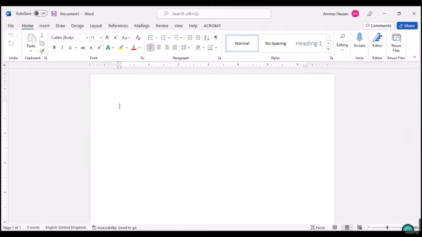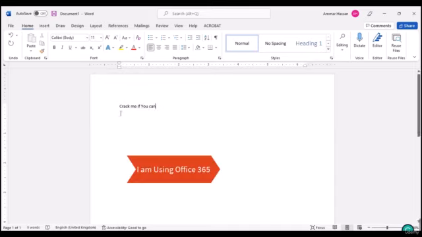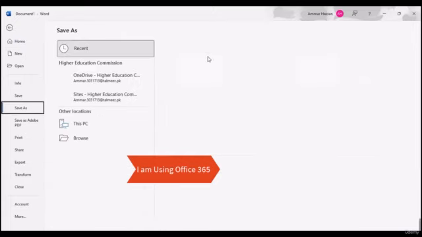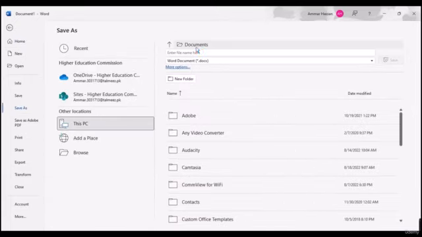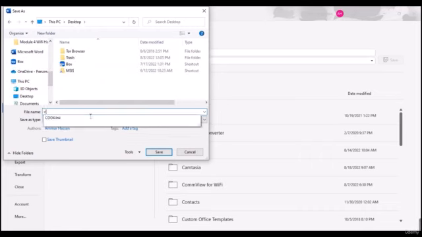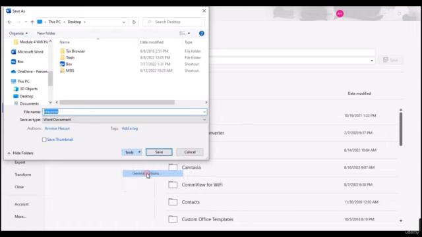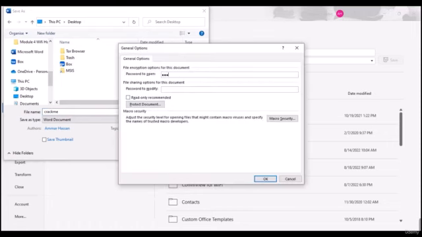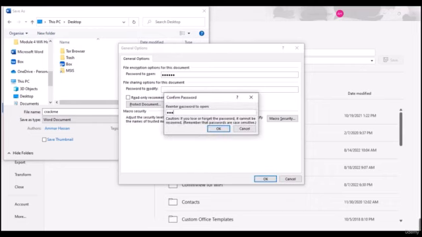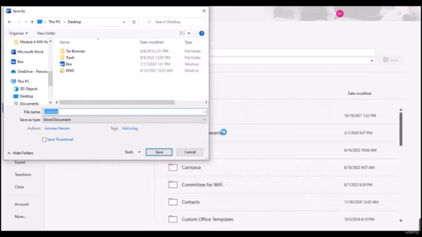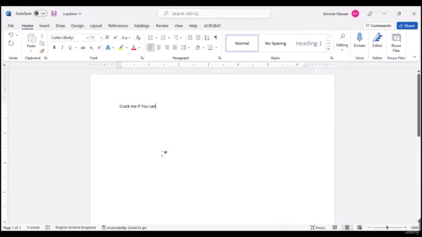First of all, create a Microsoft Word document, write some content in it, and save it on desktop. Now go to Tools, General Options, and give it a password. I am going to give it a password of 123456. And click Save.